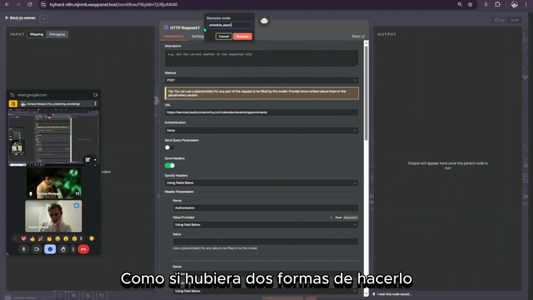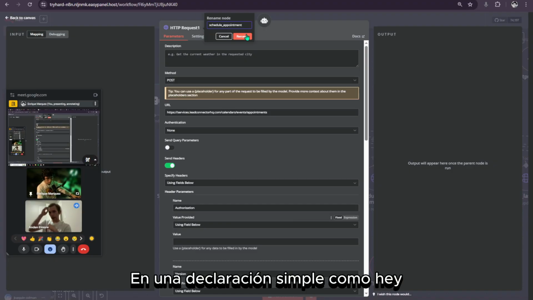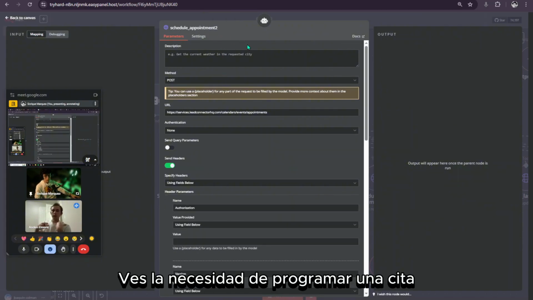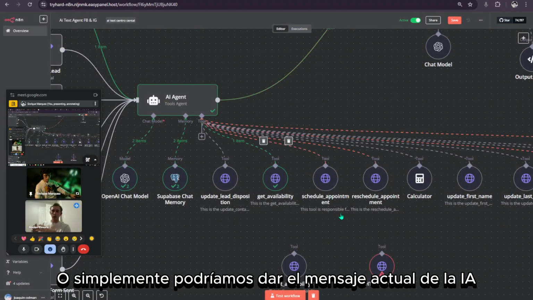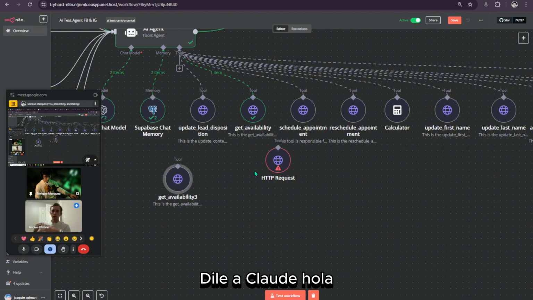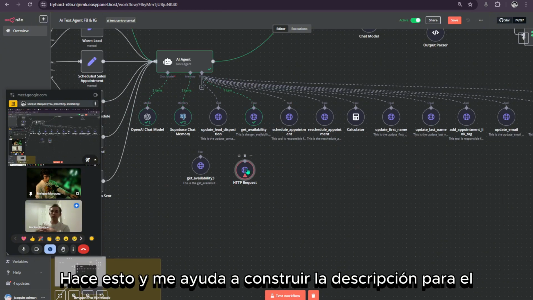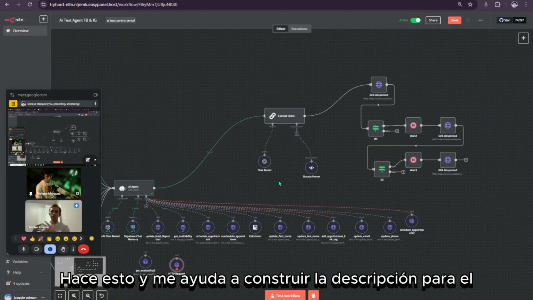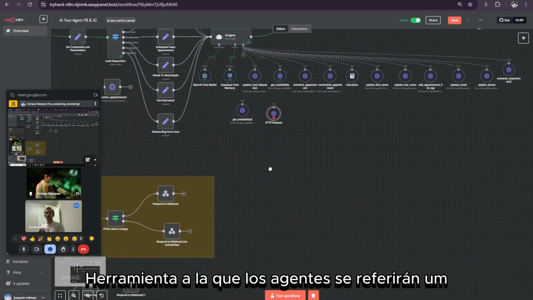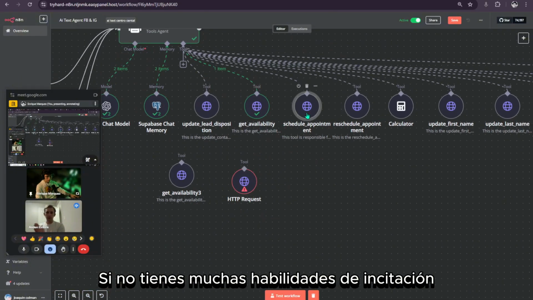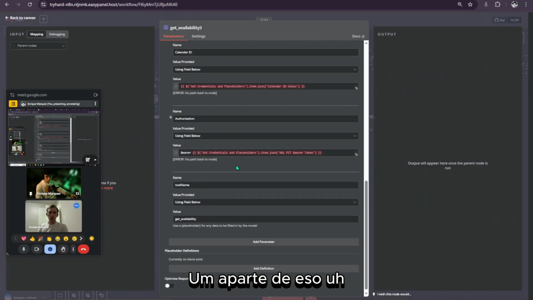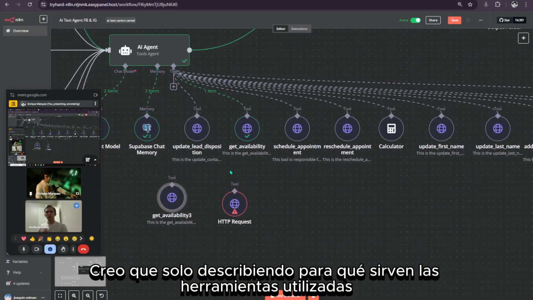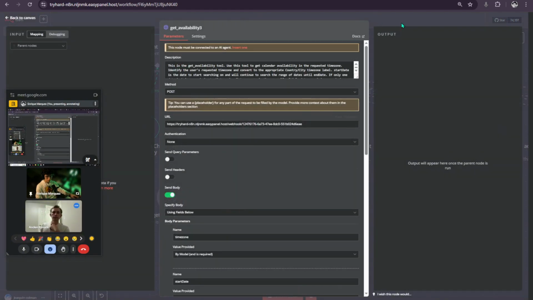Honestly, there's two ways to go about it. We could just describe it in a plain statement, like, hey, use this tool whenever you see the need to schedule an appointment for the user, or we could give the current prompt of the AI agent to Claude and tell Claude, hey, we're trying to build this tool, it does this, and help me build the description for the tool that the agent's going to be referring to. If you don't have much prompting skills, you can ask AI to help you make the description for the tool. Other than that, I think just describing what the tool is used for should be fine. You're right. You're right.